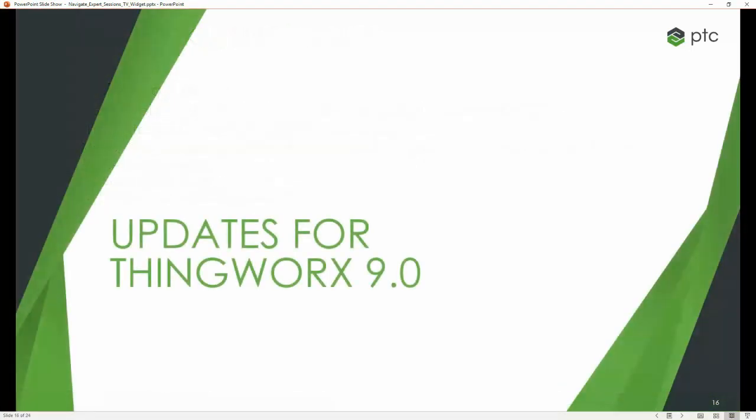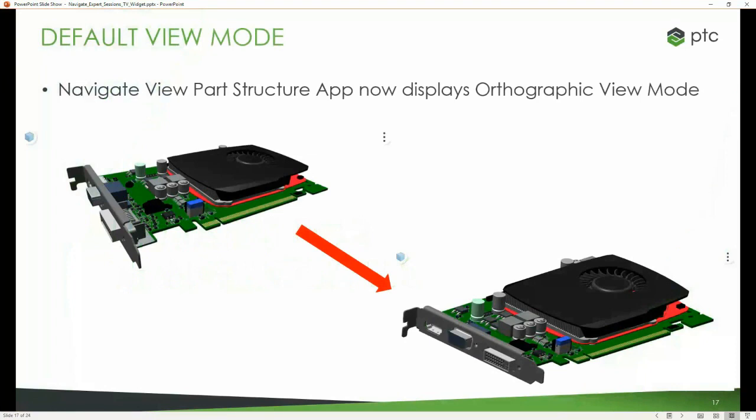Let's take a look at some of the exciting new updates for ThingWorx 9, including some improvements for that selected parts data table. In ThingWorx 9, we made a couple key improvements. We heard feedback from users that typically they'd like to use the orthographic view as their default view inside of Navigate. This is consistent with Windchill as well as the Creo application suites. So inside of ThingWorx 9, Navigate View Part Structure app will now display objects in the orthographic view mode by default.